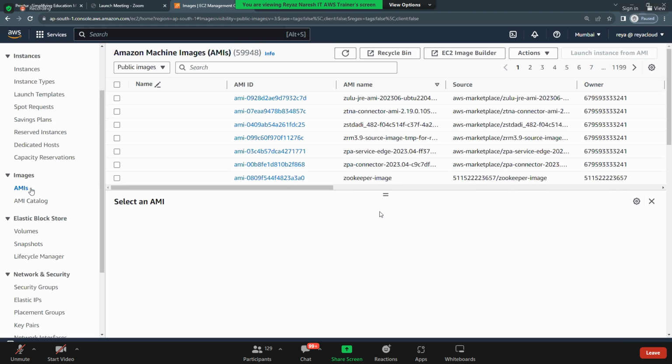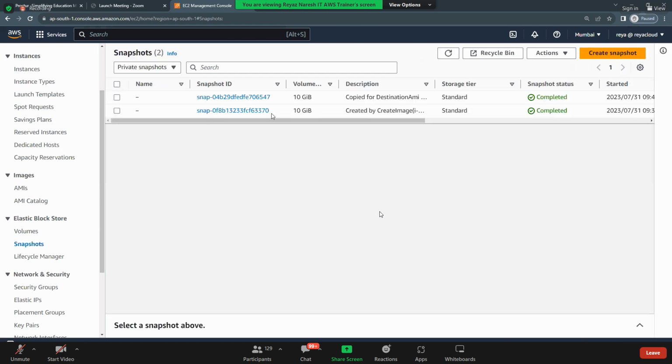So similarly, guys, AMIs we have seen. You have the same thing for snapshots. Let's go to snapshots. How many snapshots will be there now? Two snapshots. If I go here, two snapshots are there. One snapshot is encrypted, another one is not encrypted. What is a snapshot? Copy of the volume. But did we discuss volumes yet? No, we haven't discussed volumes, but we'll talk about volumes in the next session.